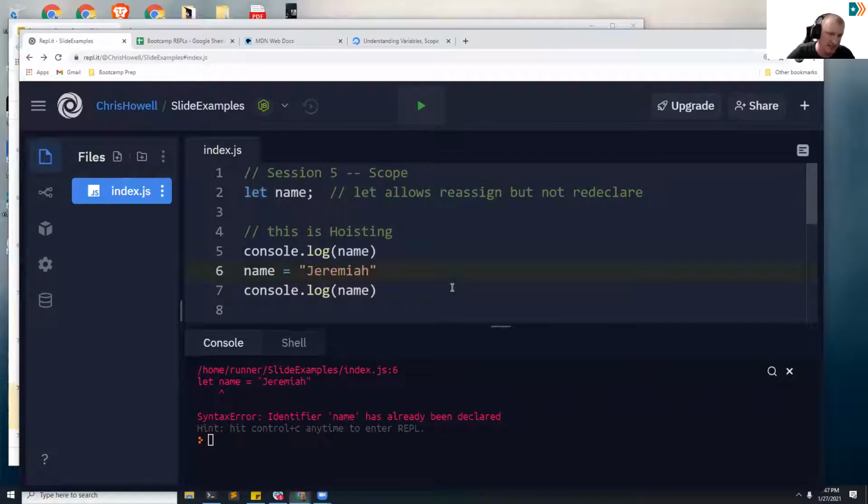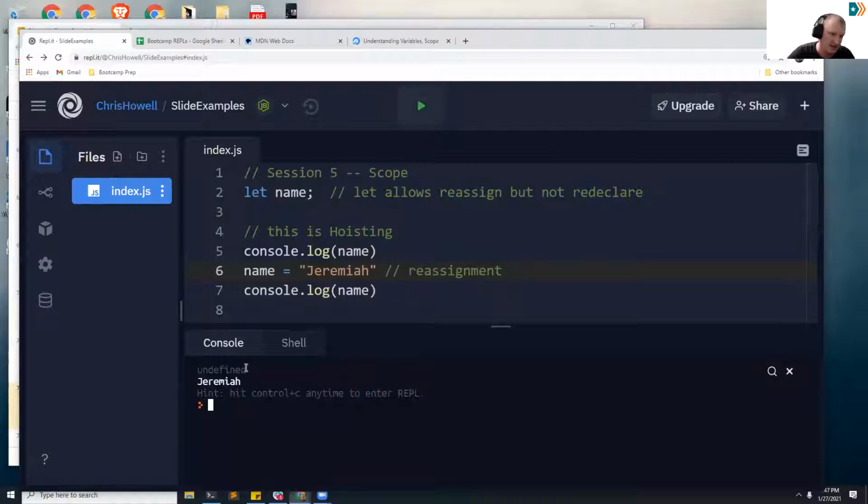If I take that keyword out, it's no longer declaring it. I'm saying, hey, name exists, go find it. I'm trying to reassign it. Line 6 is saying that. So this is now reassignment because I removed let out of there. So if I run that, now I get undefined, right? Because it does exist prior to line 5 now.